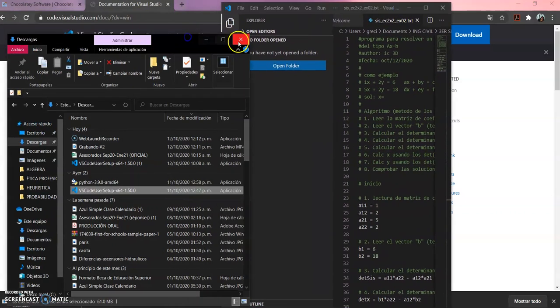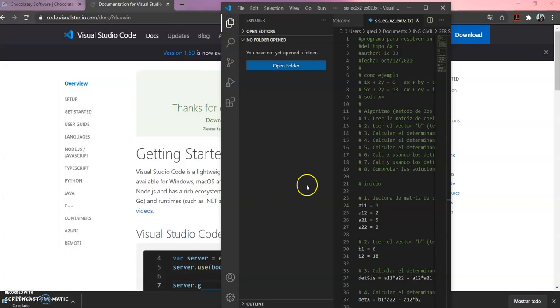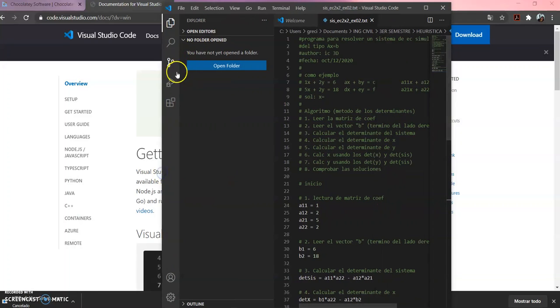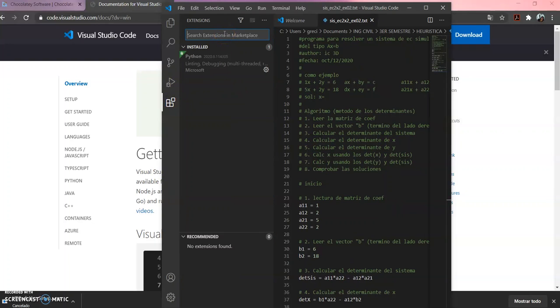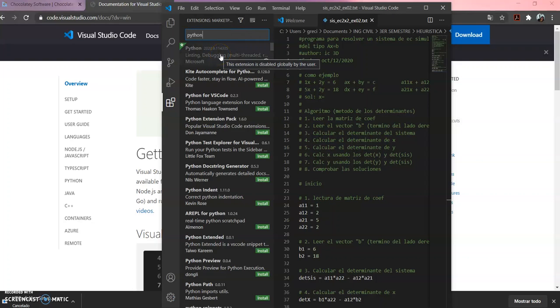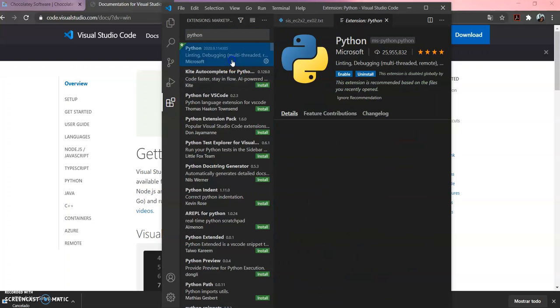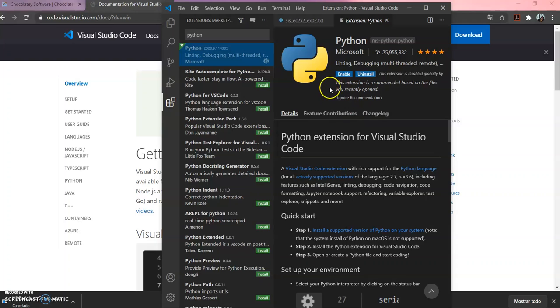But I want to show you how to download Python or the language here. We just have to search for the extension Python. And here we have it, Python 2020. You just have to click install and it is done. Yes, and you can also enable it or uninstall it. Okay, now I am going to start with Chocolatey.